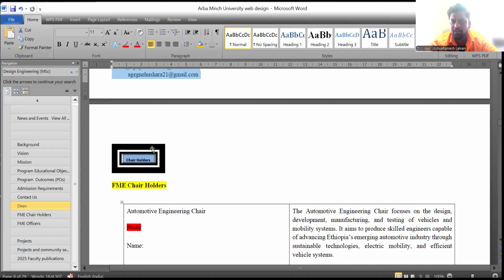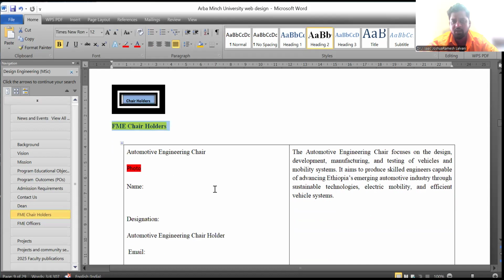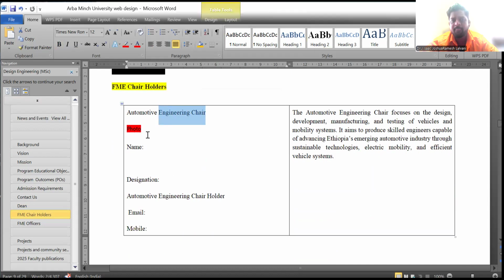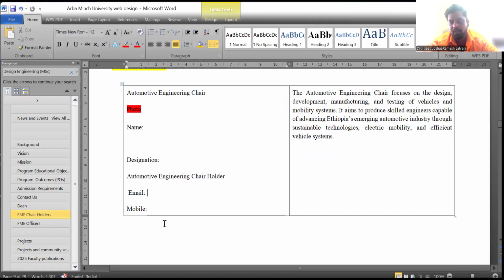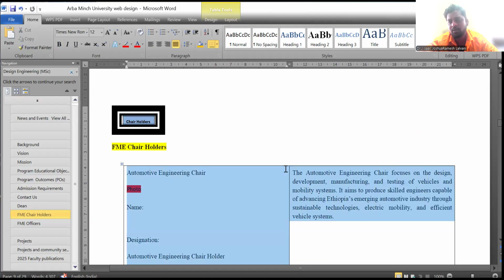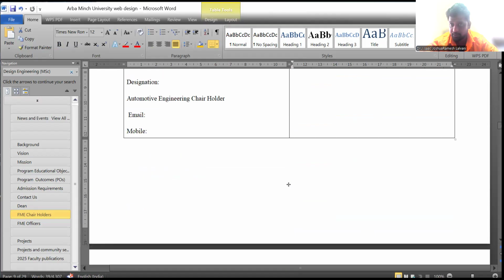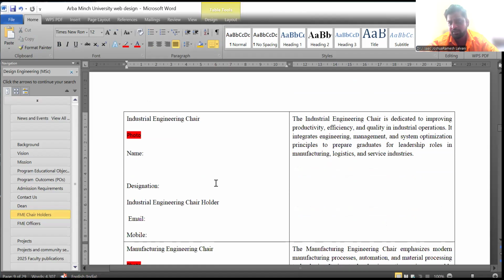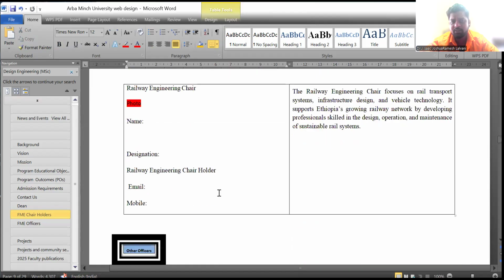Next tile, when you click the chair holders, it has to have a heading of FME chair holders. It has the automotive chair. Again here, the photo of the automotive chair holder, name, and designation. Actually, this is the automotive chair holder, already given, but the designation is like lecturer or assistant professor, like that. Then email and mobile number. Here, a short description about the automotive chair is given. Obviously, it is tentative. It can be changed based upon the interest of the chair holders. Again, industry engineering chair. All this will come under the chair holders tab, and that tab is finished.